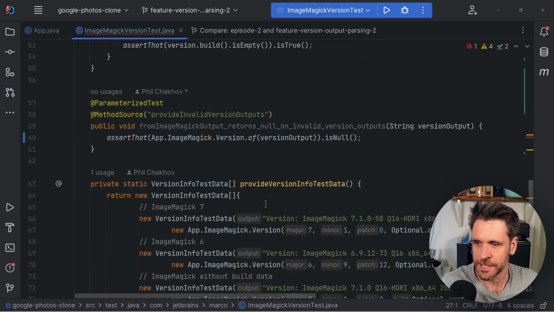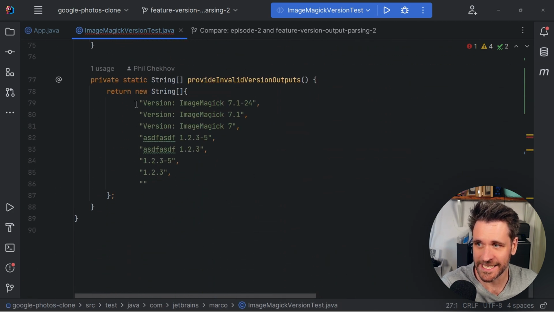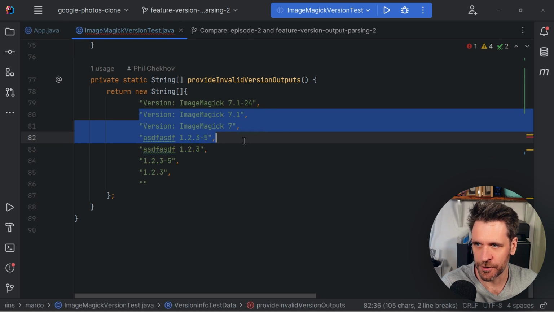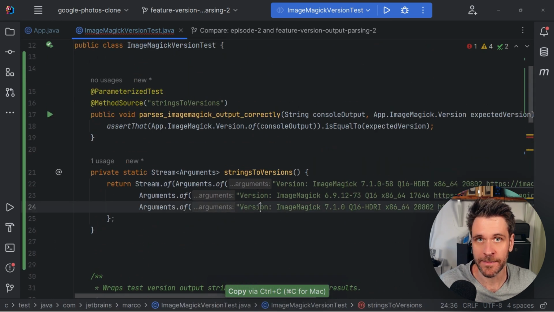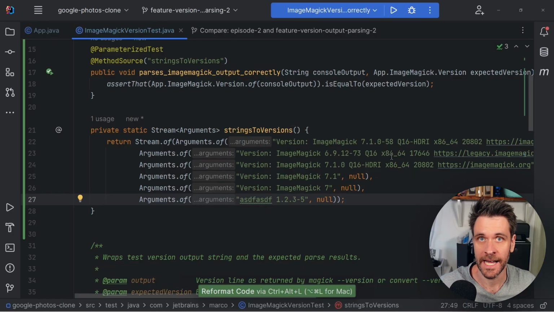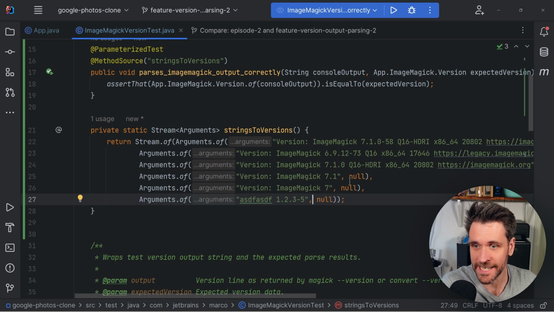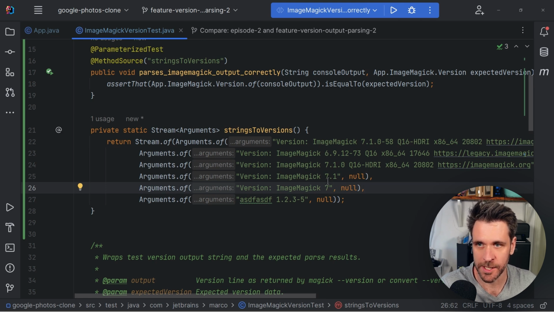But can't I just, for example, take the bad case as well? I'm just going to pick these three here and simply add them up here in our method. I think we can. Look at this. Doesn't it look nice? Now we're just saying, well, the second argument, in case you can't parse it, should just be null, right? So it's just going to be another argument in the arguments of call.